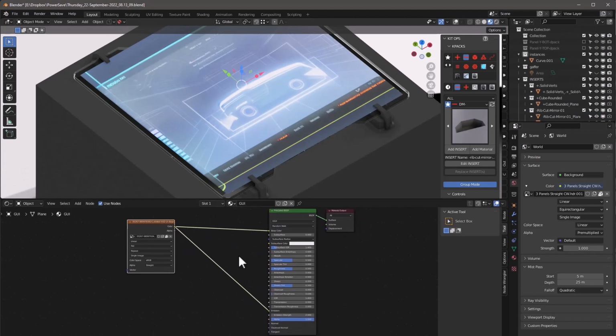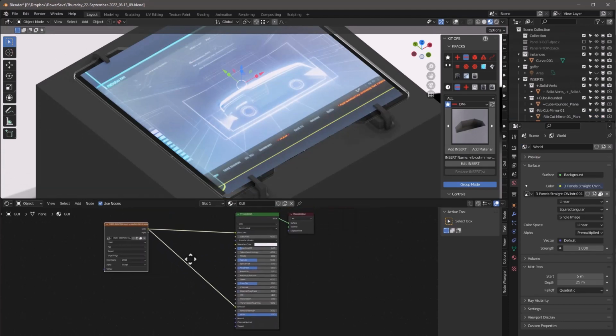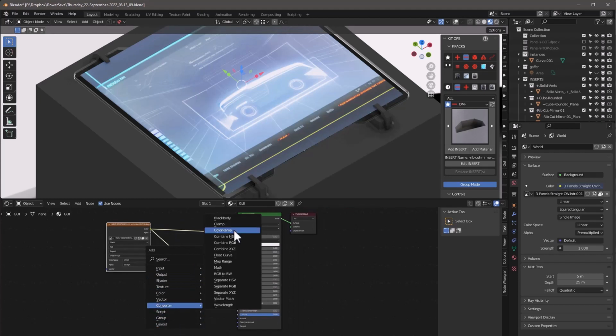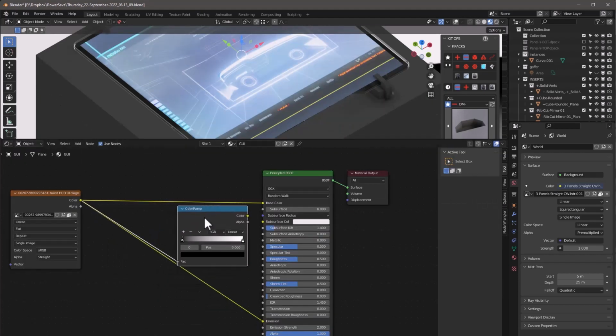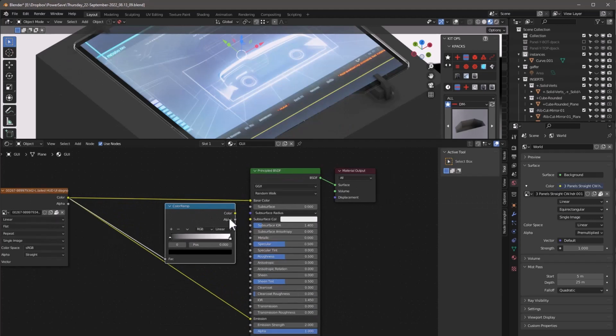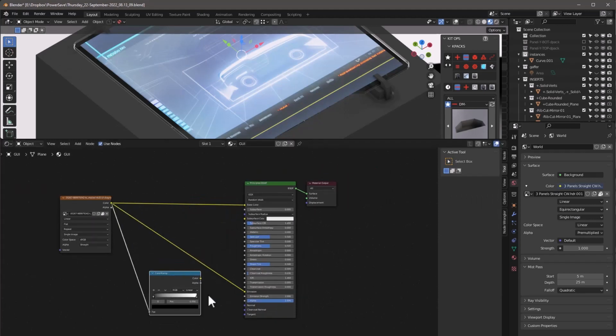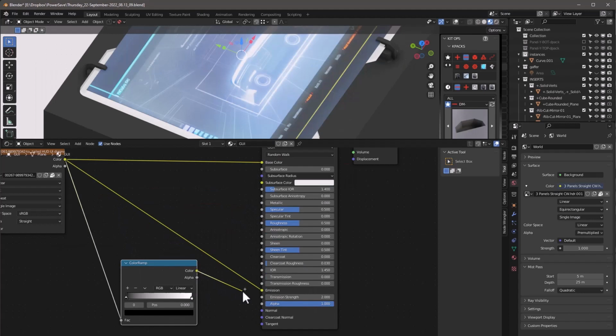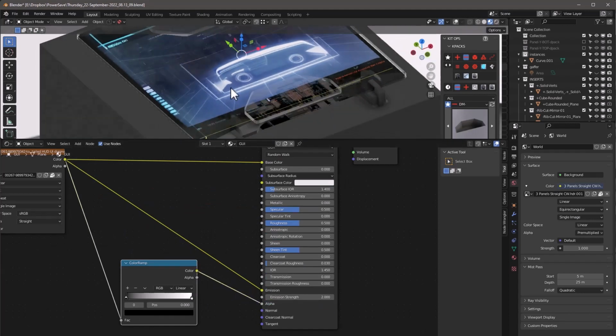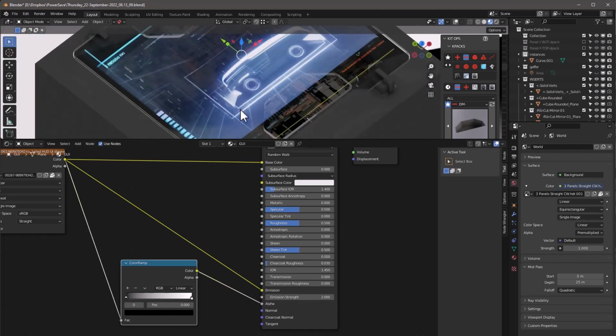Now I want to actually make it transparent. So what I'll do is I'll say Shift A and add a color ramp. This color ramp is going to sit in here, actually we'll put it down here. It's going to control the alpha. So we'll take this color and add it right into the alpha. There we go. Now you can start to see that we can see through it.